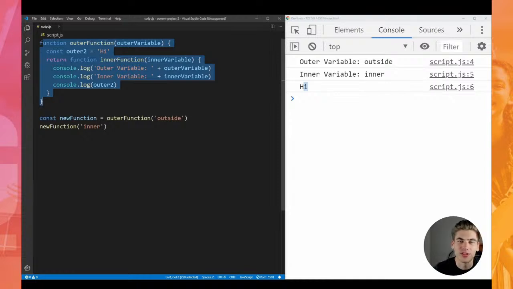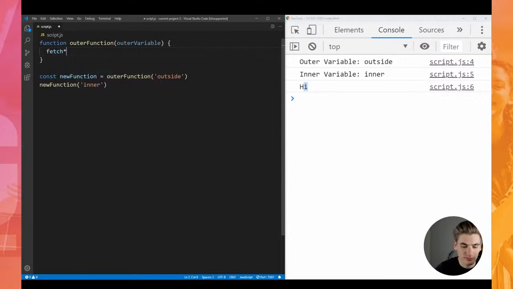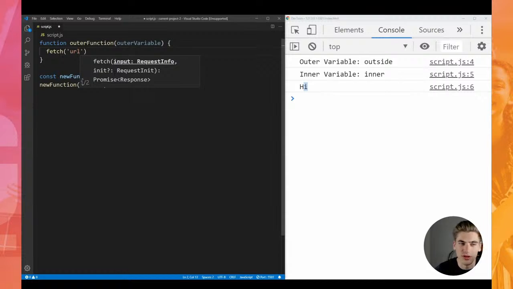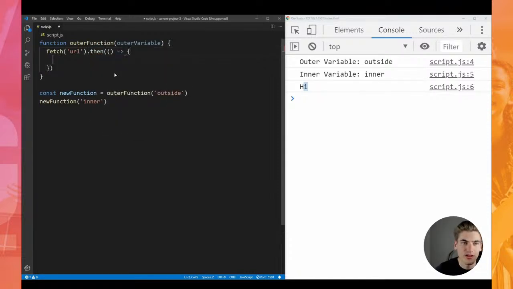Now this here is a fairly contrived example, so probably one of the more common use cases where you're going to see this is if you're using something like Axios or fetch. So if we come in here and we have a function that's going to do fetch, so we want to fetch, for example, some URL. So we're going to just say, URL, whatever it is, some random URL that you're fetching. And then inside of here, you're going to have an actual promise that's being returned. So we can say .then, and this is going to take a function. And this function is a function that's inside our outer function.